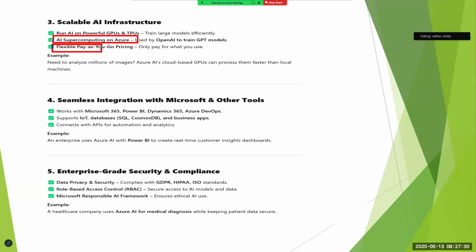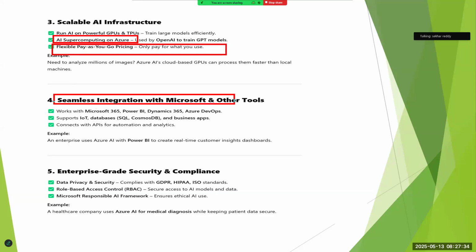You can go for a flexible pay-as-you-go model. It has seamless integration with Microsoft and other tools. AI is already integrated with M365, Power BI, Dynamics 365, and Azure DevOps. It supports IoT, databases, Cosmos DB, and other business-related apps.